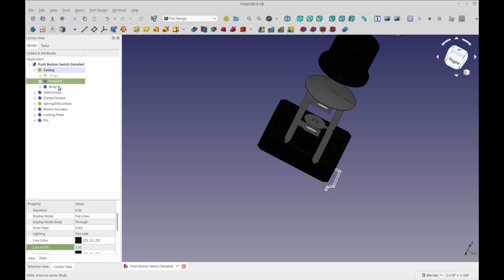Okay, so in the group it maintained references to those, but not the actual thing. So yeah, even within the part, you can use a body, or you can use the group as a temporary holding bin.